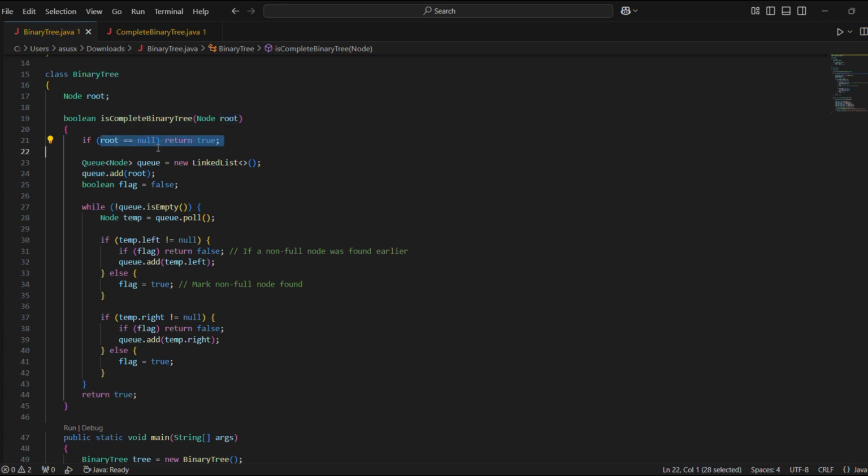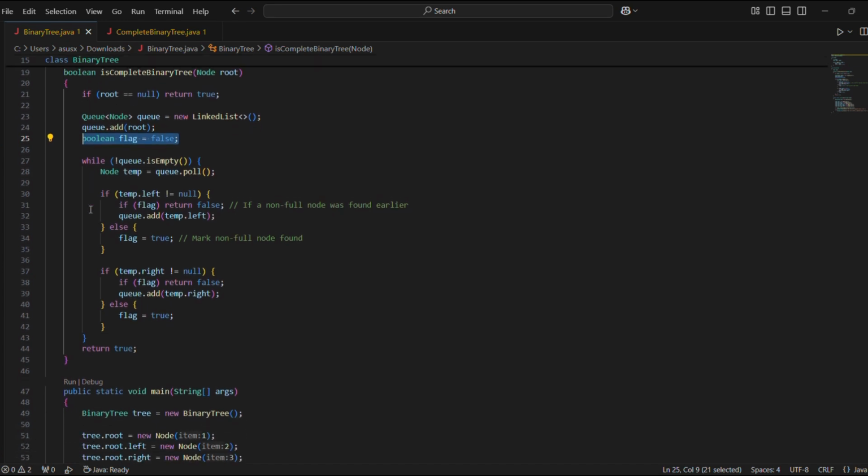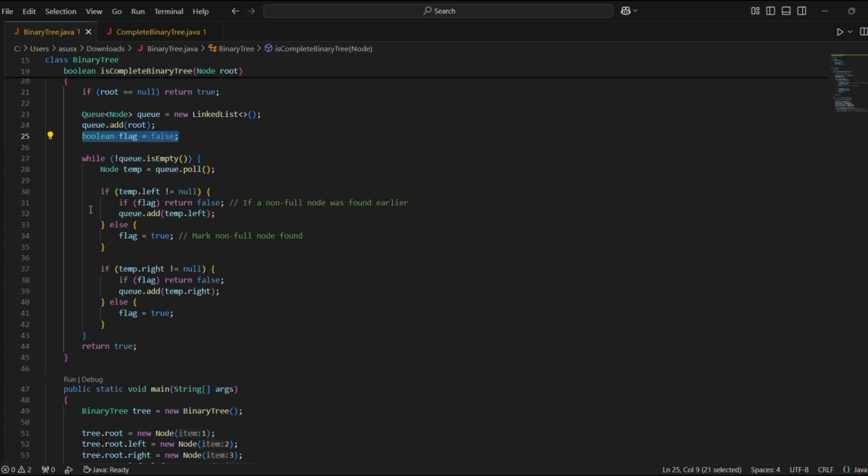The edge case is if the tree is empty, it's considered complete. A queue is used to perform level order traversal, and the variable flag is used to track if a non-full node has been encountered. Here it starts the BFS traversal, extracting a node from the queue. This conditional if statement is checking if the left child exists. If flag is already true, it means we previously found a non-full node, so return false. The tree is incomplete.